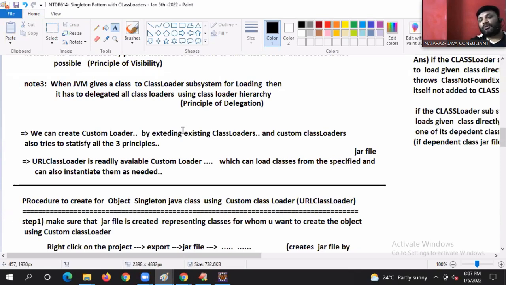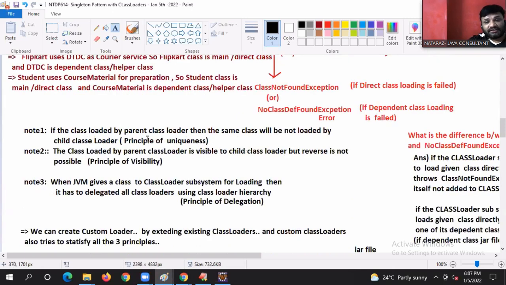Police and military people are searching for terrorists. The terrorist leader itself is not found: ClassNotFoundException. The terrorist is found, but the terrorist's family members, his followers, are not found. Then you will get what? NoClassDefFoundError. Got the clarity, guys? Listen, this is very important. The next one is very, very important.